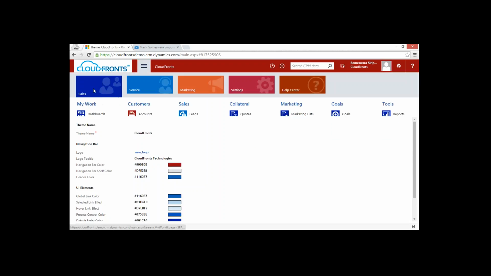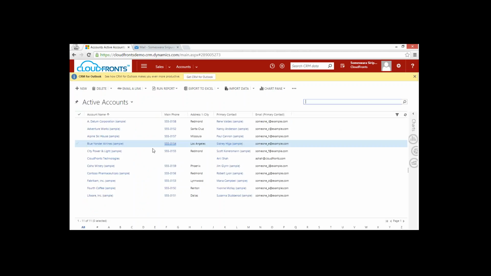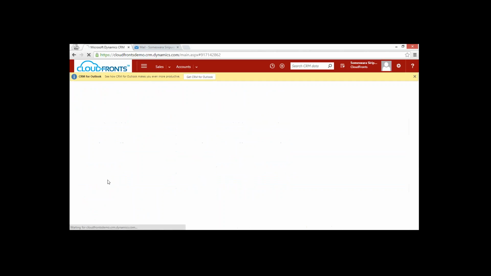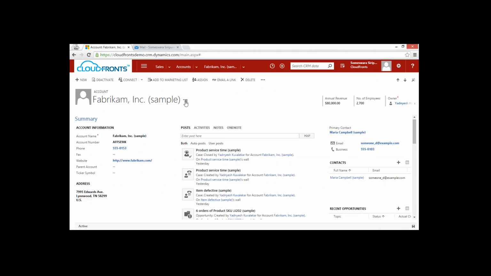Let's check the form navigation enhancement. Let's say I am opening any account, let's say Fabricum. In this, if you see at the right side, there will be a hamburger menu which allows you to switch between different tabs. As of now, I am at the summary tab.